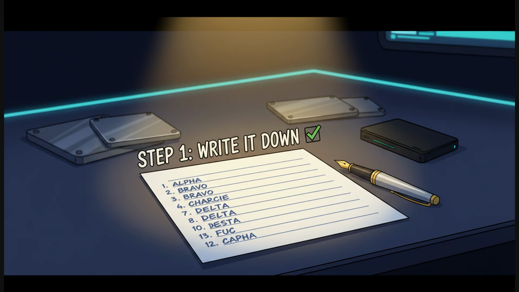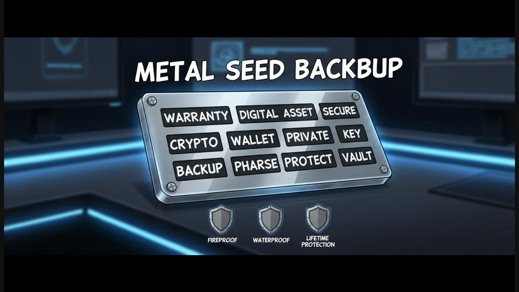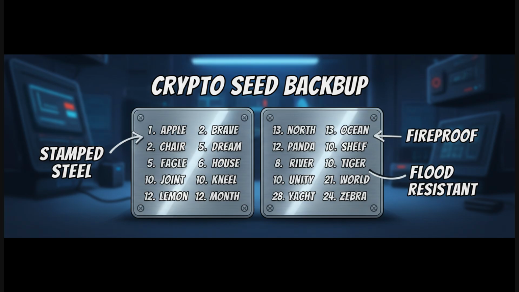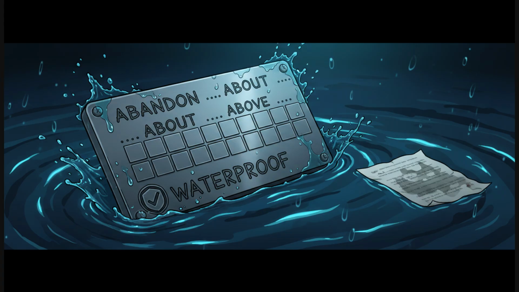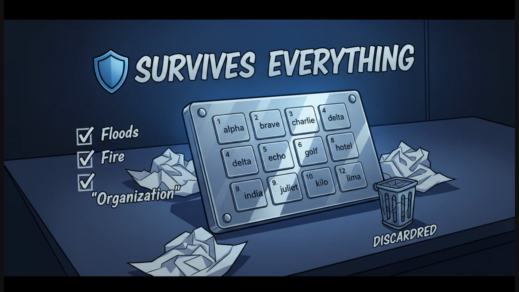First, write it down on paper. Or, better yet, use a metal seed phrase backup. These are small stainless steel plates you stamp the words into. They survive fires. They survive floods. They survive your well meaning relative who decides to clean up your desk while you're at work.